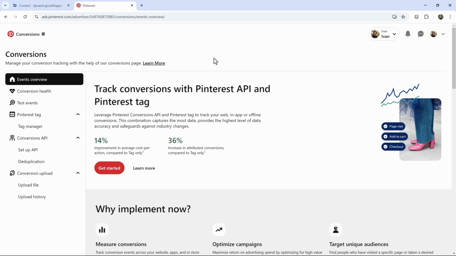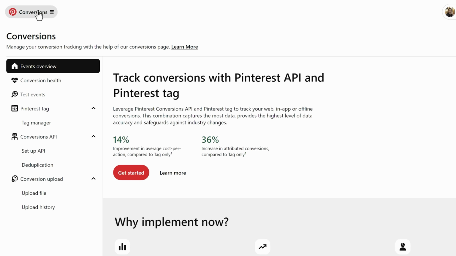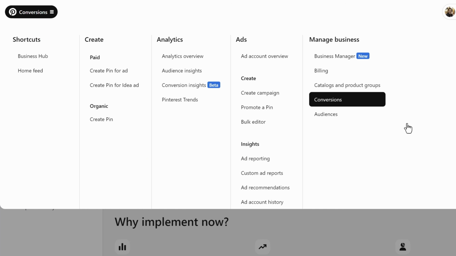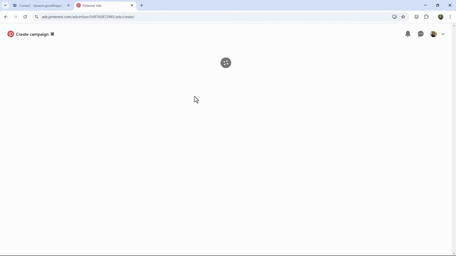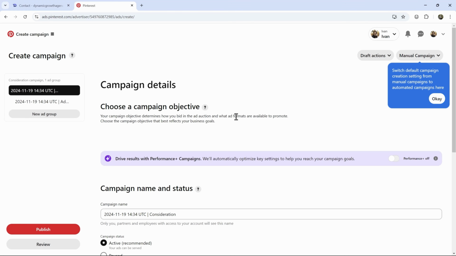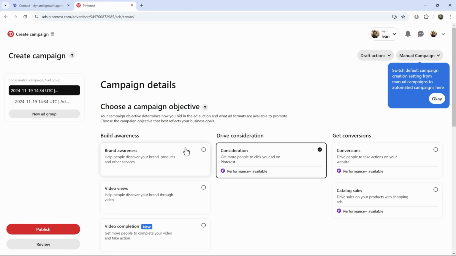Now it's time to actually get in there and create the campaigns. So we're going to click on the little hamburger menu in the top left and look for Create Campaign. It could be here, it could be here, wherever it is, look for Create Campaign. And the first option you might see is Pinterest is going to recommend to you a Performance Plus campaign or a manual. Select manual because I'm here obviously to show you how to do everything.